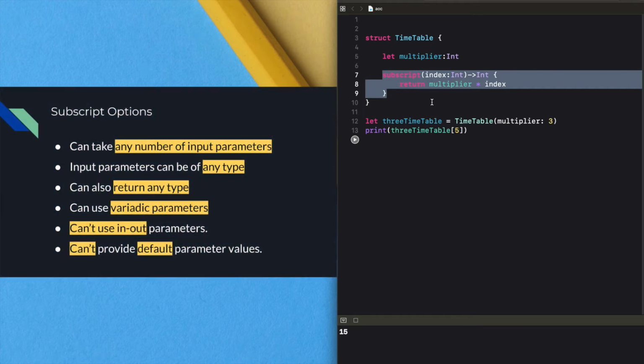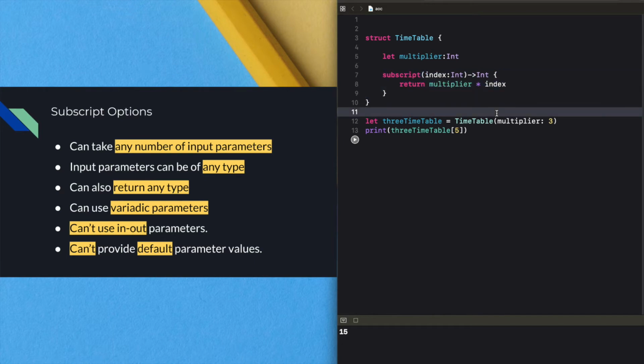There are some subscript options. Subscripts can take any number of input parameters, and the input parameters can be of any type. We can also return any type, like in this example, we returned the integer. Can use variadic parameters, but we can't use in-out parameters and can't provide a default parameter value.